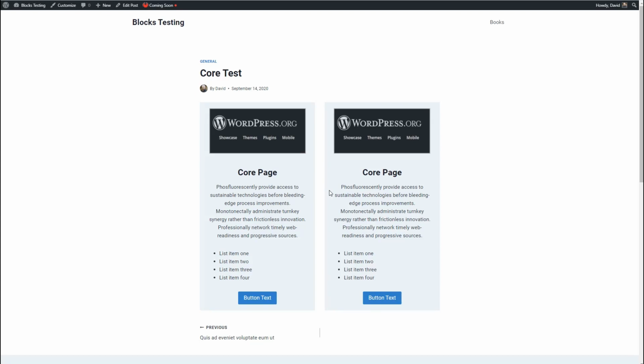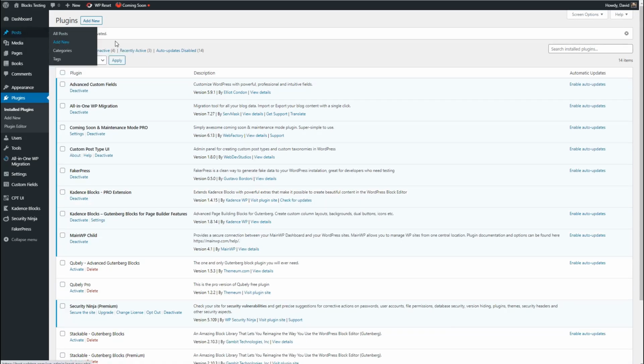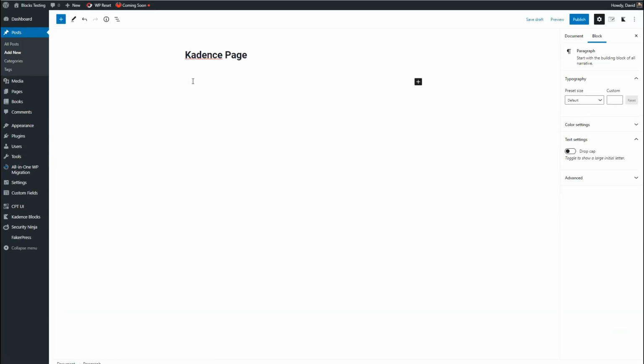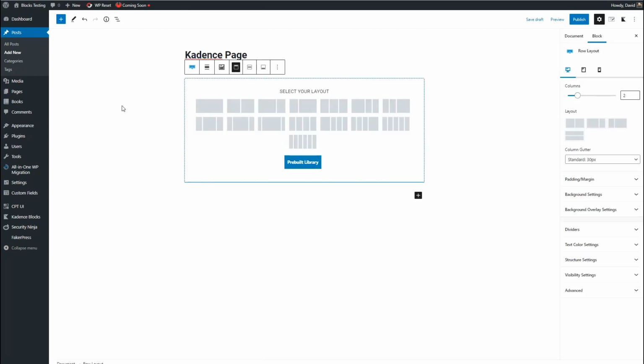Now let's try to do the same thing using container and some of the advanced blocks that come with the add-ins. Let's start with Kadence blocks. We'll activate those, create a new page, and we'll start by adding a Kadence row layout block. This is actually pretty powerful. The Kadence row layout block gives you some preset layouts. You can see you can have up to 6 columns. This is also, by the way, how you access the pre-built library. You can adjust the gutter, the padding, and margins.